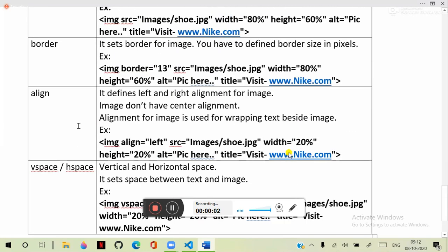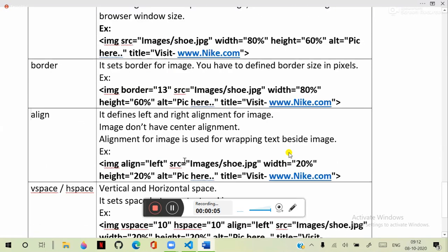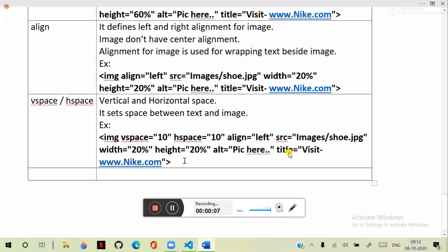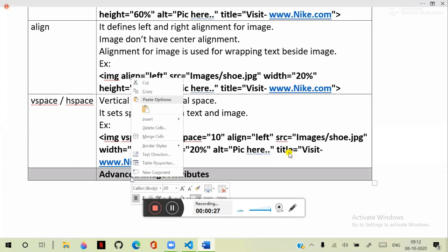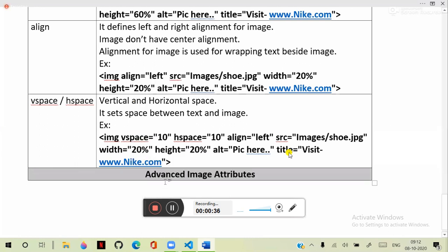So these are all the basic properties and how to deal with them. Now some image related, some advanced image attributes. We will see some advanced image attributes. How do we deal with them? How do we work with them? Technically, what are the basic advanced attributes? So let's take a look.